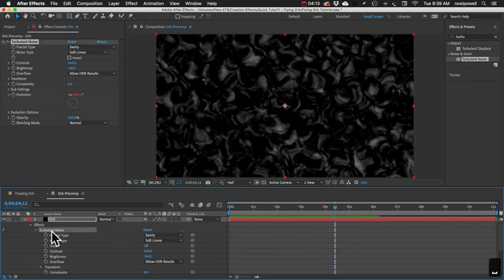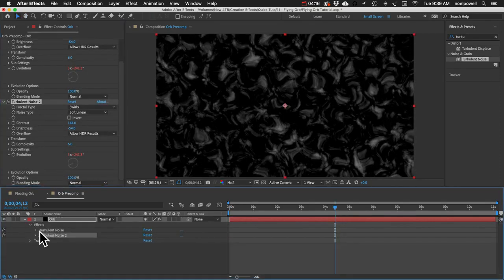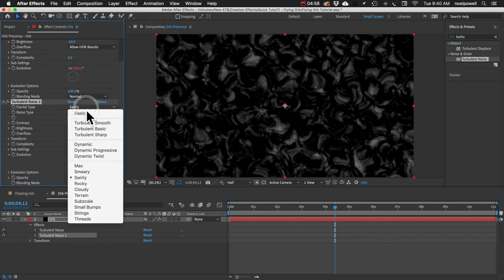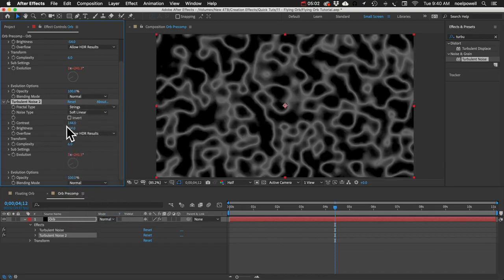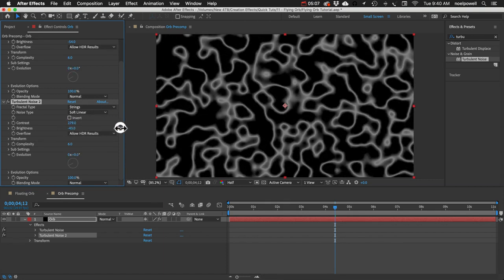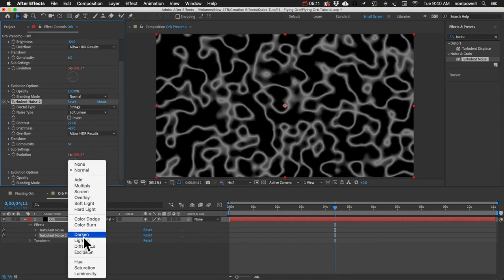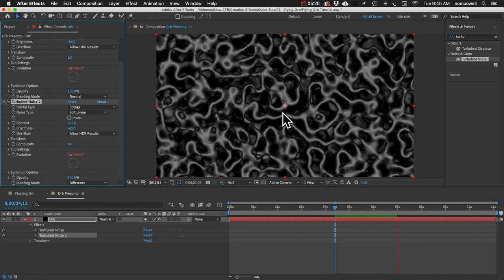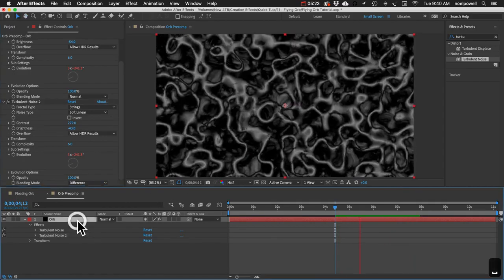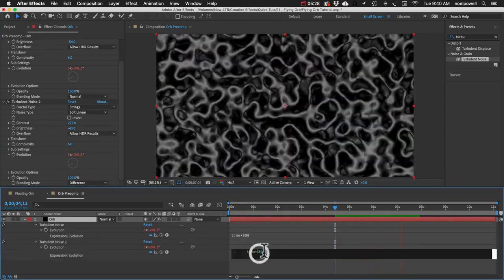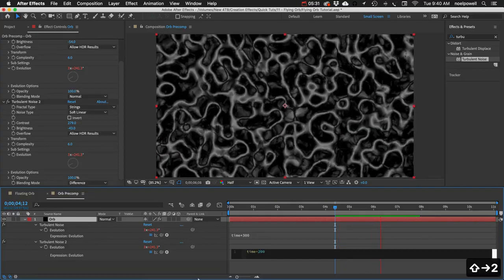Let's select that turbulent noise effect and duplicate it. So now there's two, and on this one we can set the fractal type to, let's do strings, and we can increase the contrast on that one too. Let's set the blending mode to something different, like difference. Now we can see the other texture behind the strings, so that looks fine. Actually, on the expression for that second one, let's change the speed just to change it up a little bit. We'll do 200.